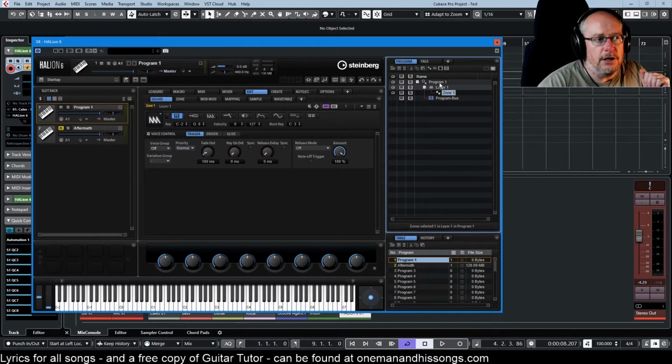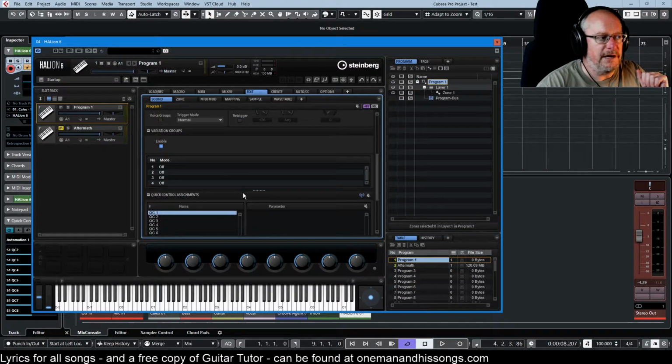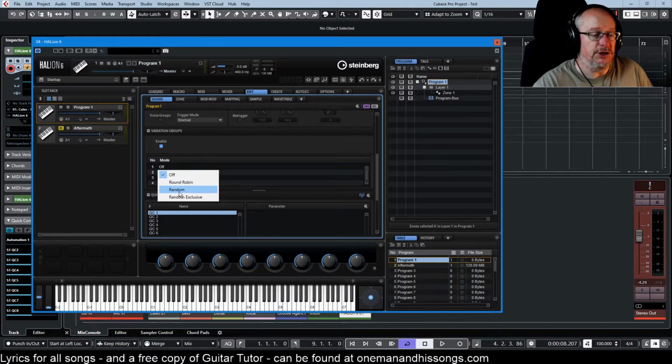Those variants are accessed if you go back up to the program level here, variation groups. So once we enable variation groups, then we can specify whether it's a round robin, 1, 2, 3, 4, 5, 6, 1, 2, 3, 4, 5, 6, or random, exclusive. So the difference between these two at the bottom is that random is genuinely random. It'll re-roll the die each time, whereas random exclusive, it will always ensure that a new sample is played, so it will never play the same sample twice.